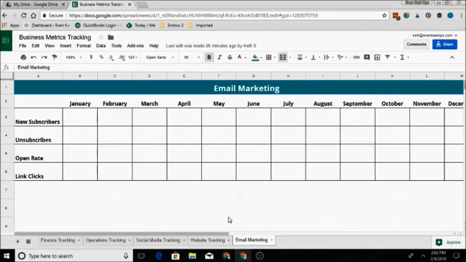Finally, I have an email marketing tab here where I track my new subscribers, my unsubscribers, my open rate, and my link clicks. Now, I can also track my total subscribers here, and I probably should add that. However, my system, my MailerLite system, actually tells me each month how many new subscribers I've added and how many I had the previous month, and it makes this pretty little graph. So I don't necessarily put that here, but if I wanted to add it, or if you wanted to add it, you could definitely do so.